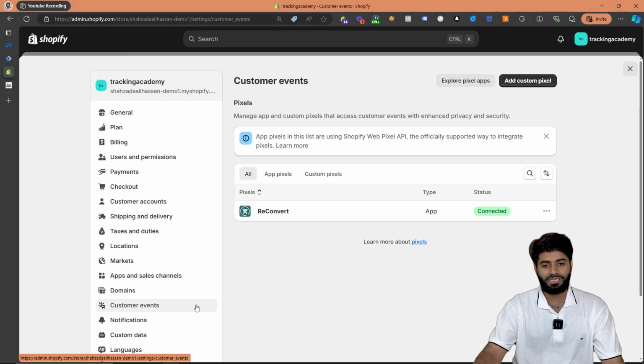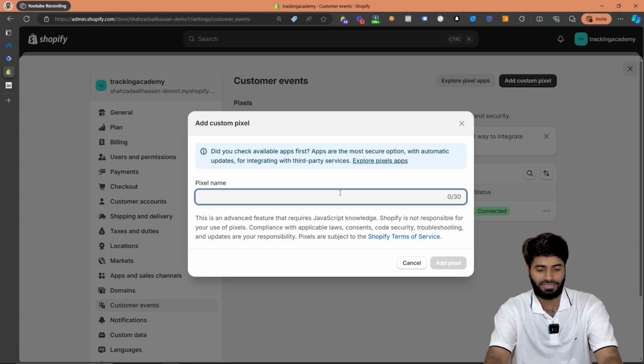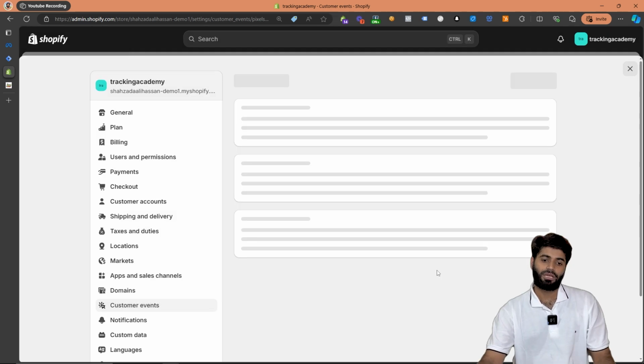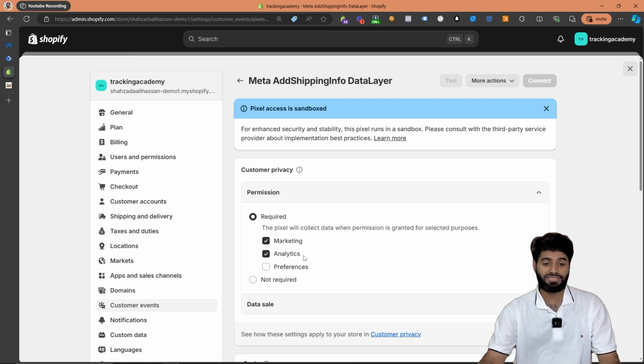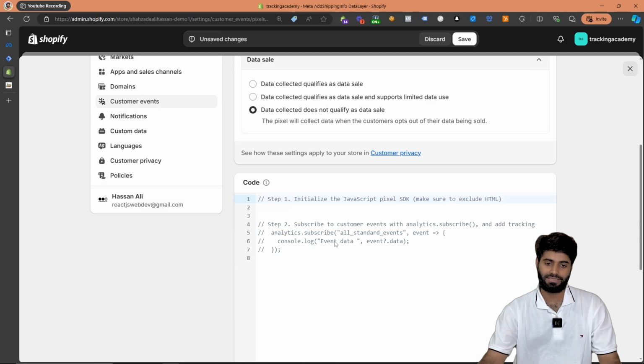Once you are on the customer events section, on the top right corner, you will see a button which says Add Custom Pixels. So let's click on that and rename this as Meta Add Shipping Info. Since this one will be creating a data layer, let's also add the data layer variable and hit Add Pixel. Once the pixel has been created, these settings are really important. So make sure that the permissions are set to not required and data sale does not qualify as data sales.